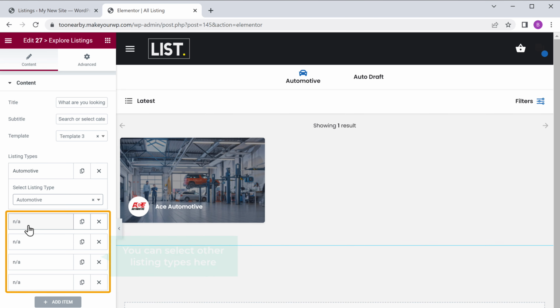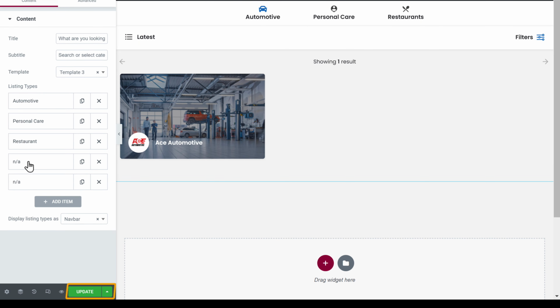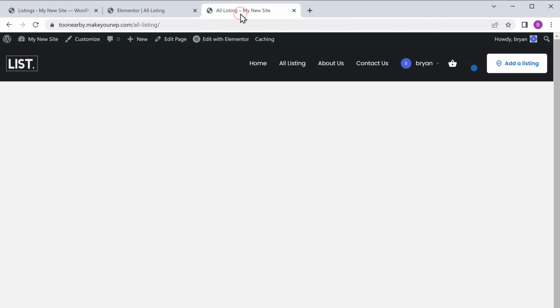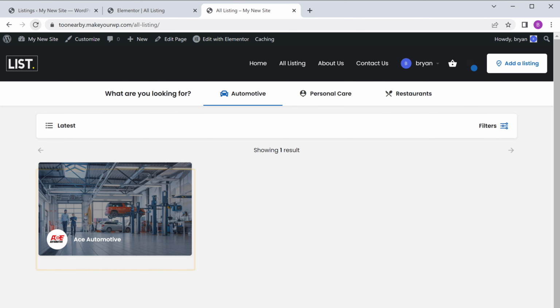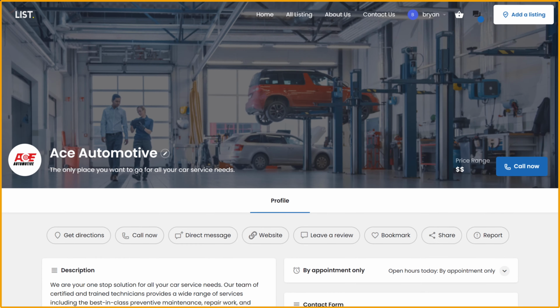In the same way, you can select the other listing types here. Once you're done, click update. And now if we go to our site and click refresh, you can see that our listing has been added. Now if we click on it, you can see the details which we entered in our listing. So now we have successfully added a listing on our site.